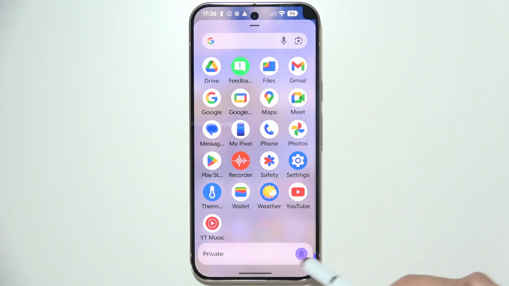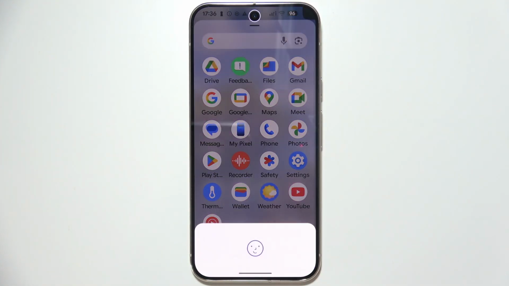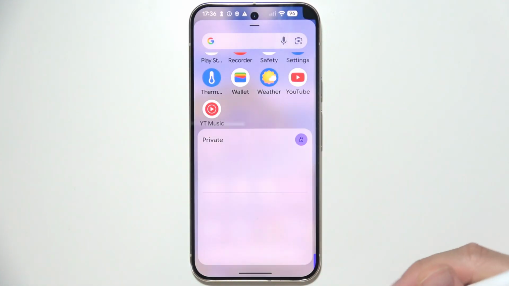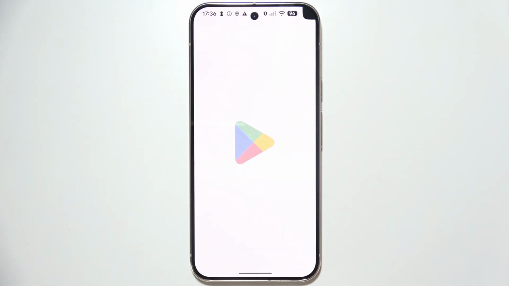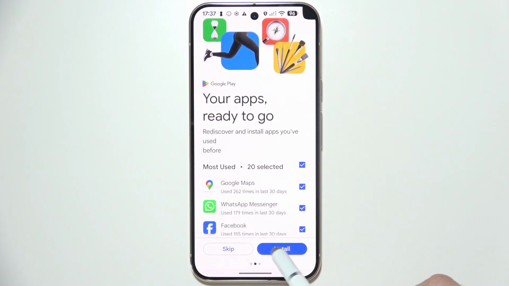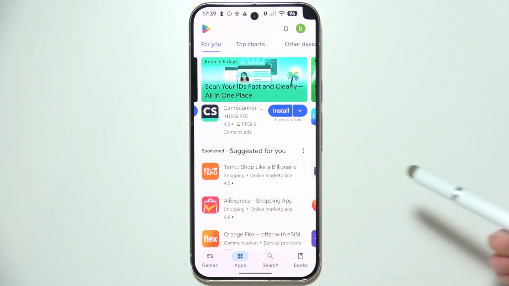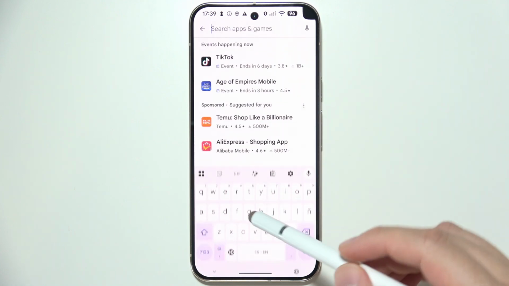And now if you want to hide an application, you have to scroll all the way down, click on the Private Space, use your lock method. And now go to the Google Play Store and simply download this specific application. Now click No thanks and simply download the application that you want to hide.